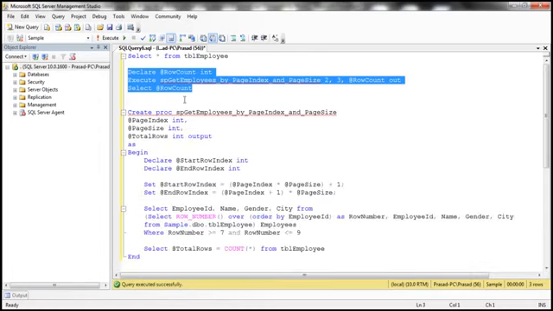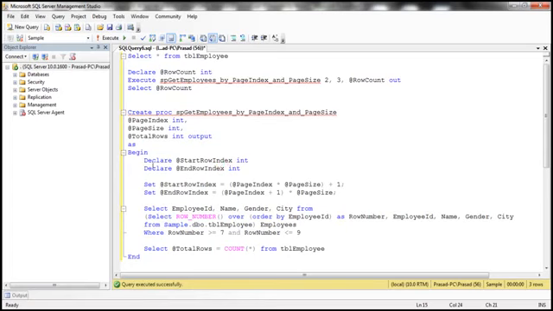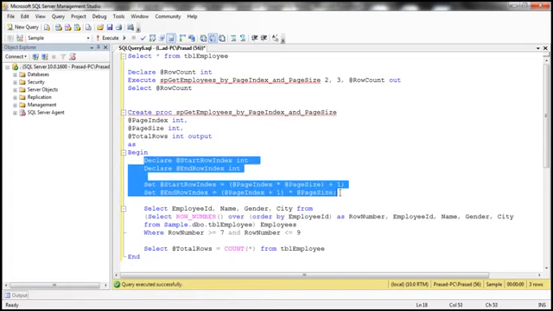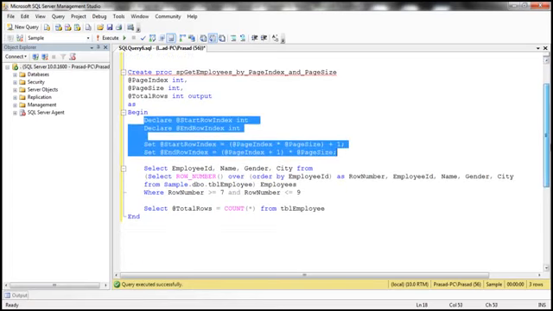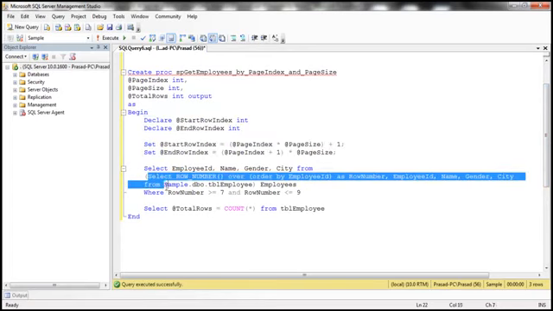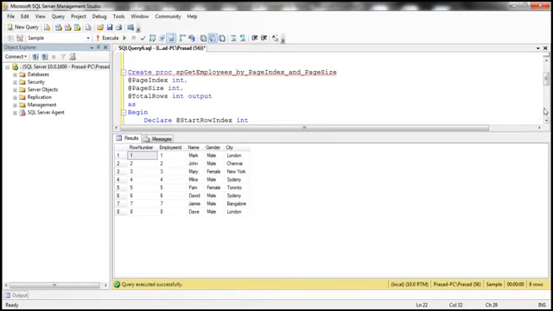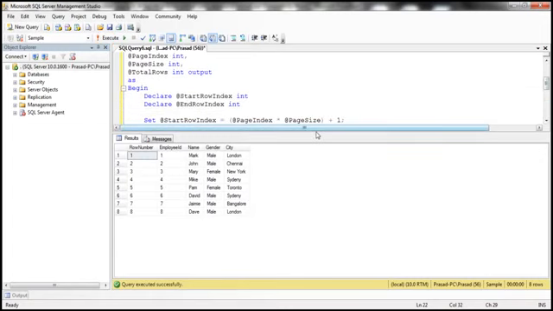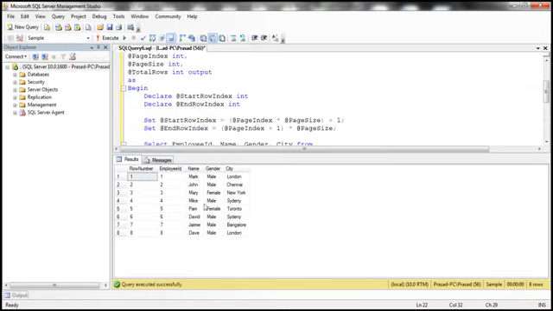Now let's look at the implementation of the stored procedure. We'll come back to these 4 lines in just a bit, but look at this inner query that I have here. Let me actually execute this query and look at the output first. So look at the output. What am I getting here? I'm getting employee ID, name, gender, and city columns. These are the columns that are present in table TBL employee.